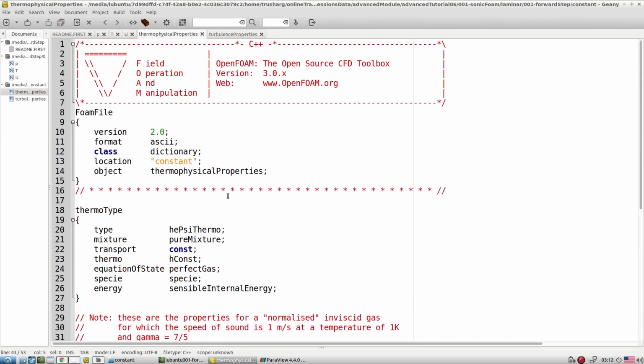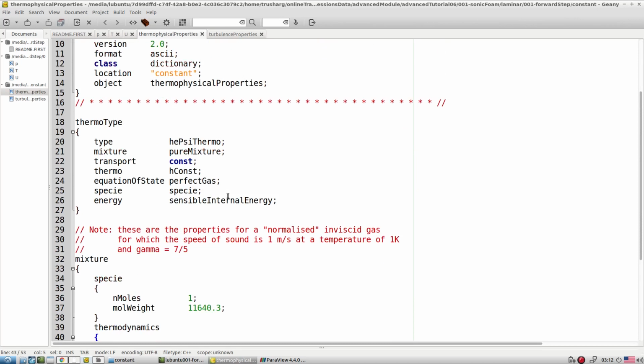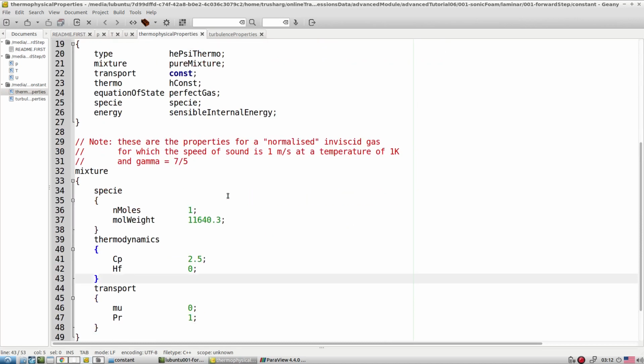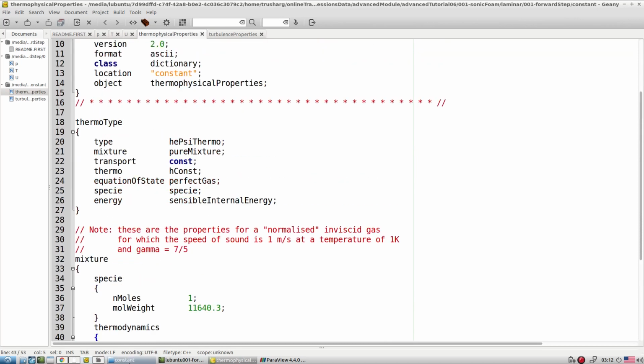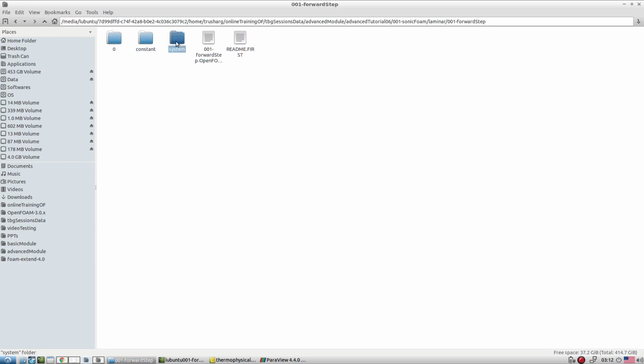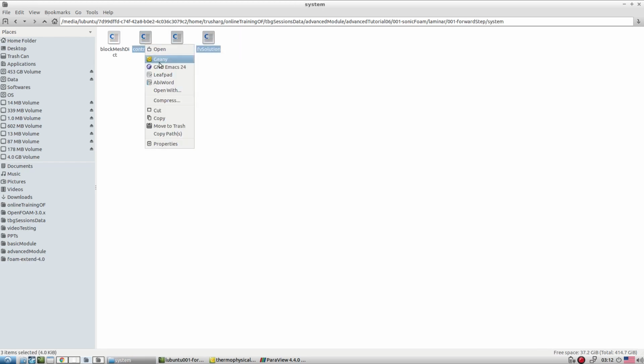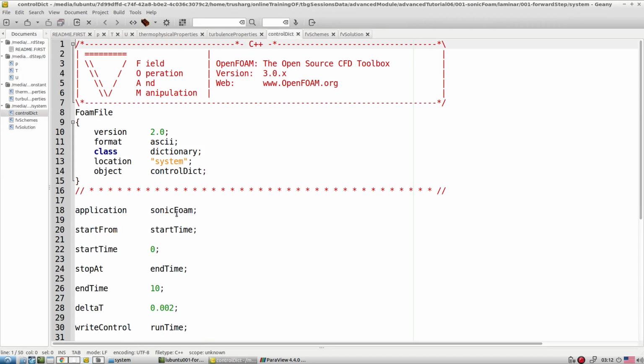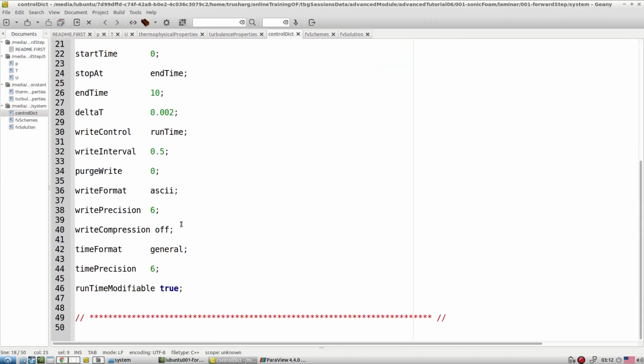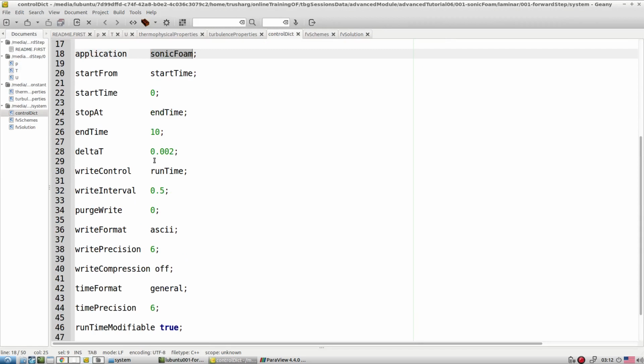Now let's try to solve this class of flows. Before that, also look at the settings in the system folder. We are using sonicFoam, and we are working with deltaT 0.002.